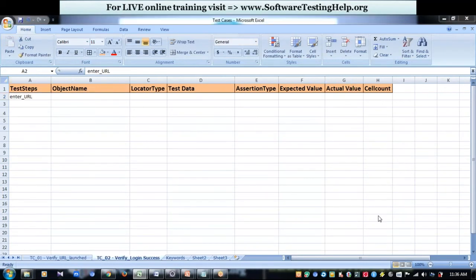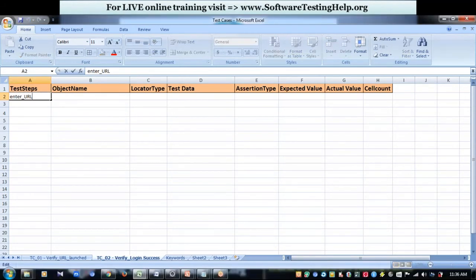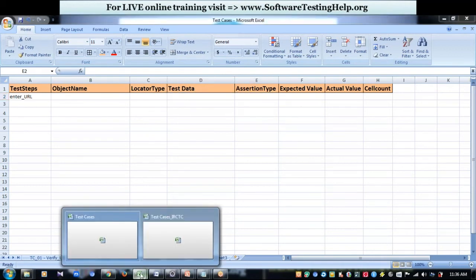And now this particular test case for entering the URL, it is not dependent. It's not depending on any object. It just enters the URL in the address bar. So I'm leaving the other object name, locator type, test data, assertion type as empty. Okay. So now let's go with the second step.